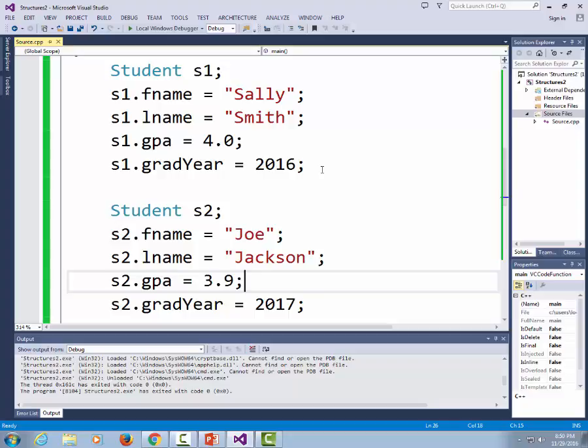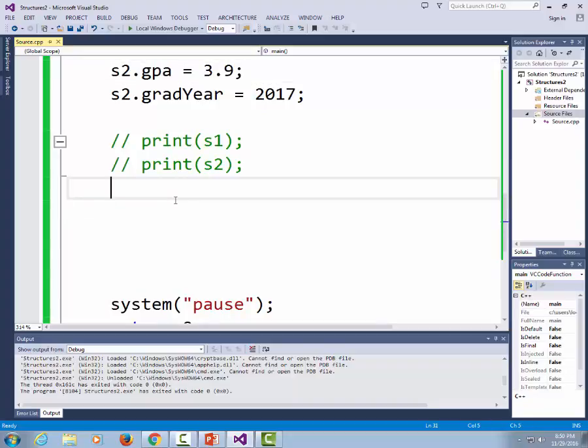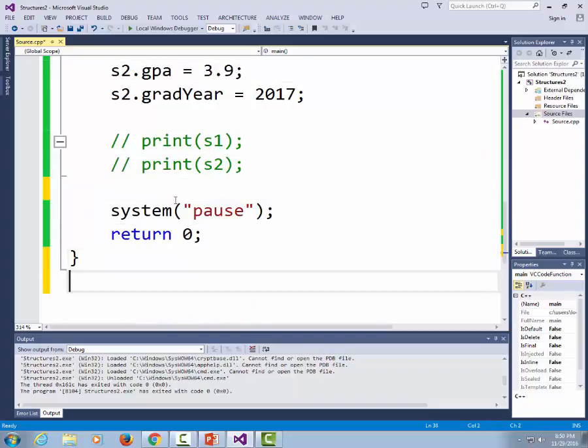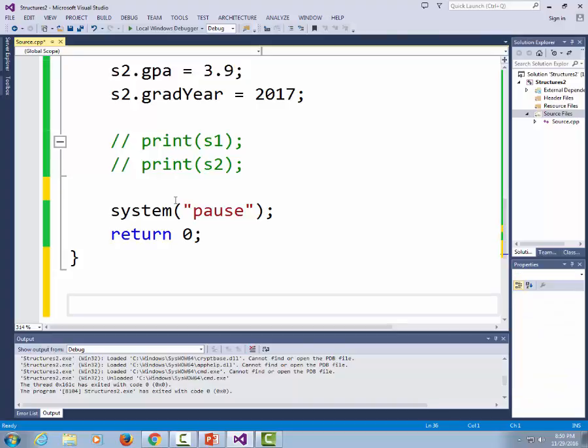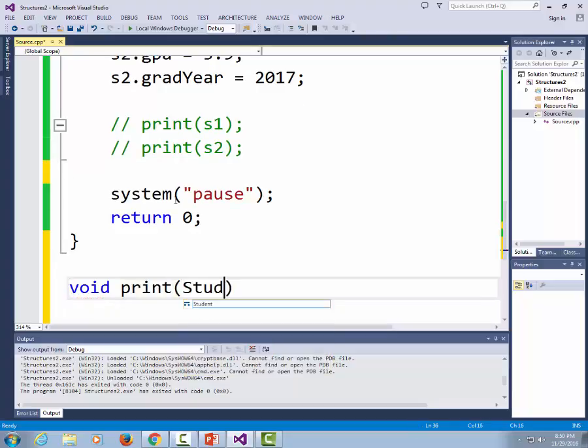So we want to write a function that will print out those students. We could stick the print function above main. We could stick it below main. If we stick it below main, we're going to have to add a prototype. But is that a big deal? No, it's not. So the function is going to be called print. And what does it take as a parameter? It takes a student as a parameter. I'm just going to call it S. It's a good enough name.